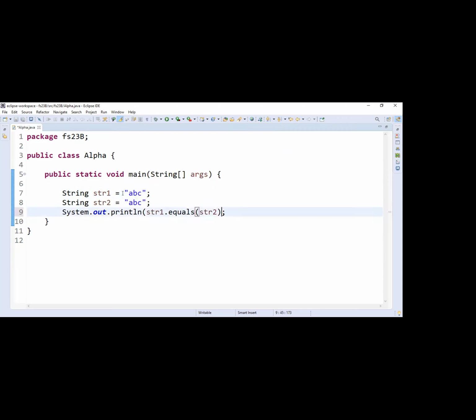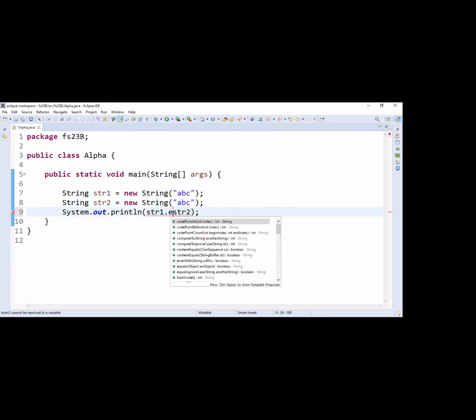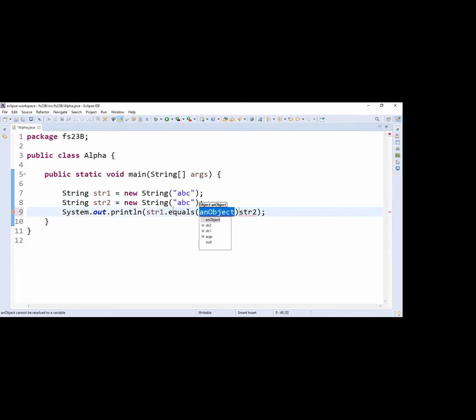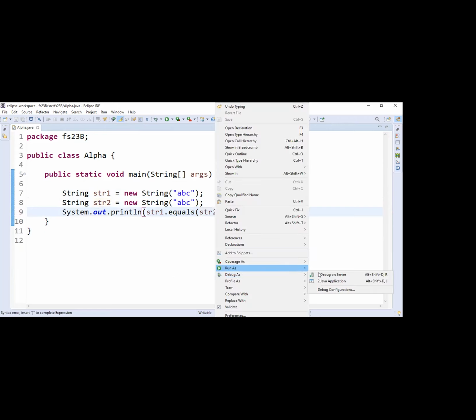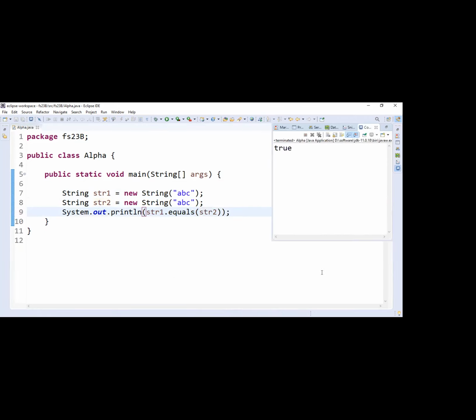Now I'll use the new keyword, and then also it should return the same output. I'll write str1 dot equals method, and this time also it should be true only. I'll run as Java application. You can see true. Got the clarity? Even though I'm using the new keyword, it is true. Why? Because I'm checking the content this time, not the memory address. Clear? Dot equals method.